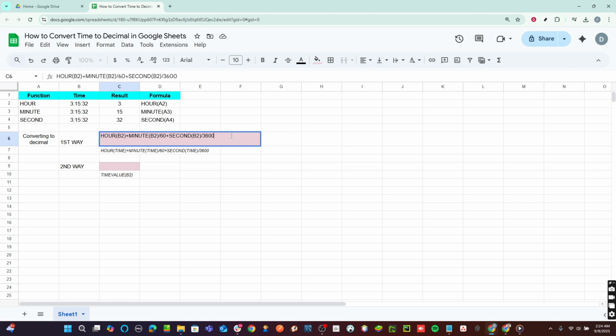After typing the formula, press Enter on your keyboard. Doing so will execute the formula, and the result should now display as a decimal hour in cell C6. This gives you a precise mathematical representation of the time in hours.